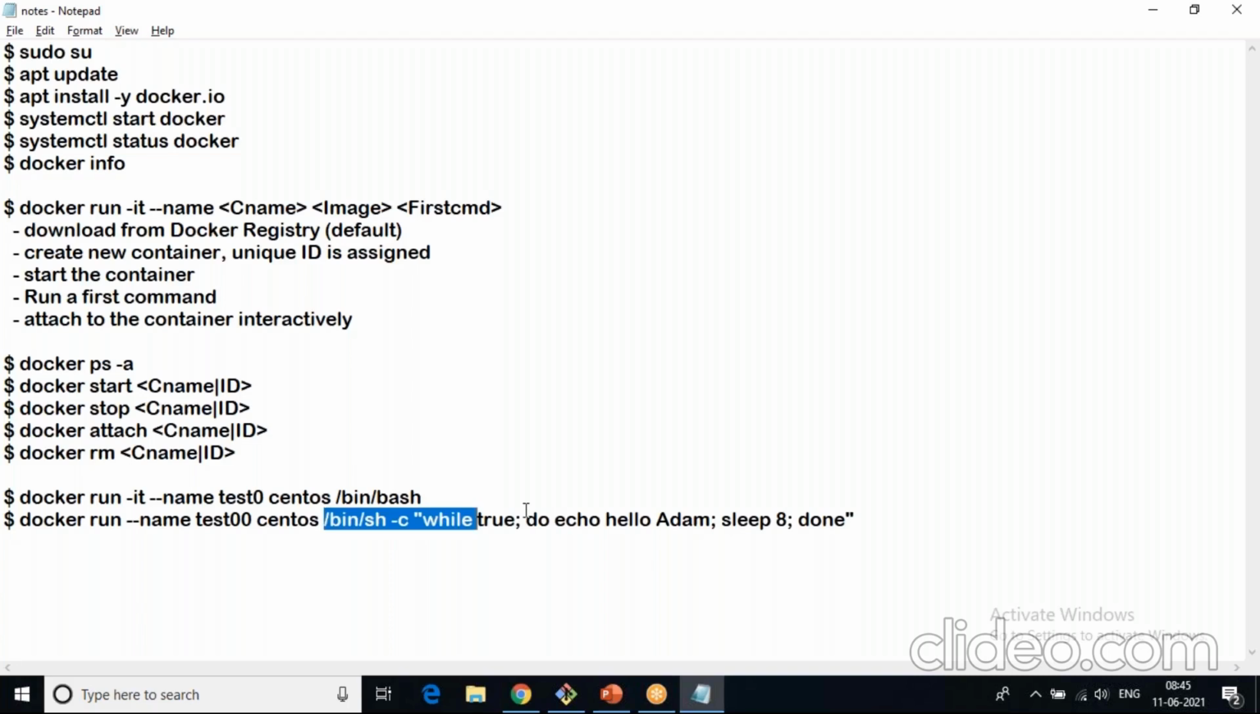The process ID of this command is 1. So as long as this script is running, your container is also going to be running. Now the question that comes is, I am not interested in going inside the container. My interest is to run this, because so far when we used bin bash, you were able to do interactive.